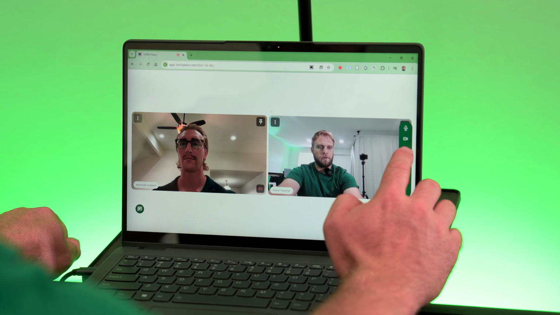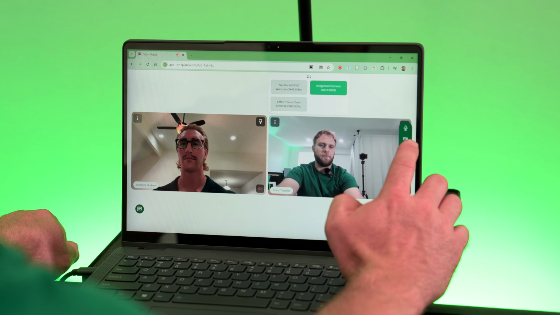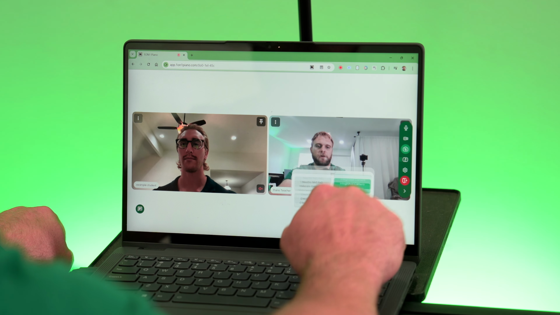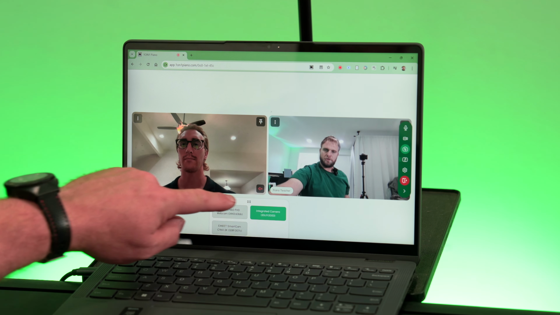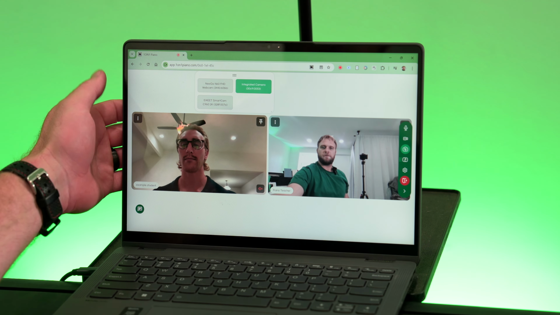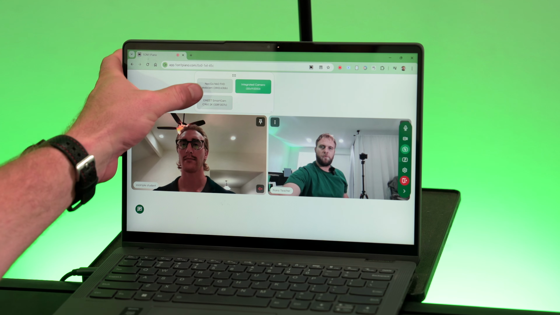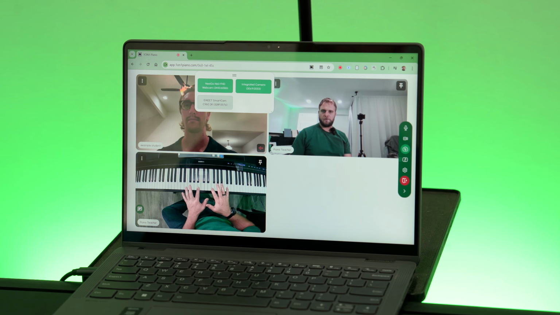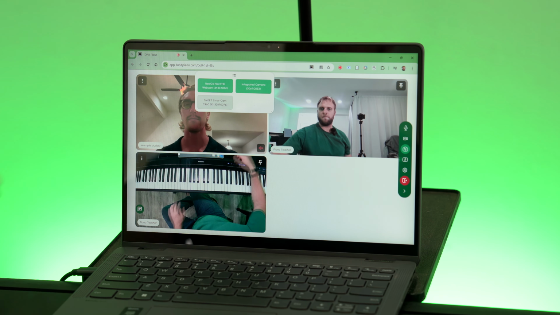So the next button is the camera switcher that I was kind of mentioning before. Right here, I have a little camera switcher that mimics what you would have from a hardware device. So this lets me go like this. Okay, if I want to show my keyboard to him, there it is.